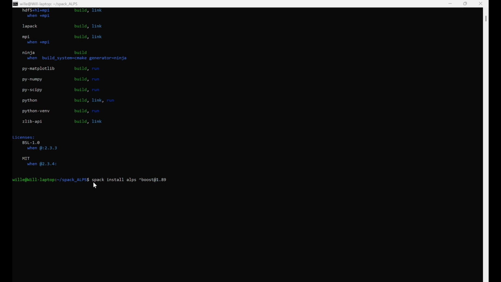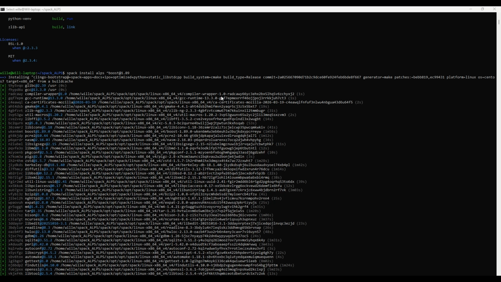Typically, you would just be able to use the spack install alps. However, Spack has recently updated their boost version to 1.90, and ALPS version 2.3.4 is not compatible with that. So we have to force the install to use boost version 1.89. Go ahead and run that, and this download will typically take anywhere from 15 to 45 minutes. After that download is complete, ALPS has been officially installed.